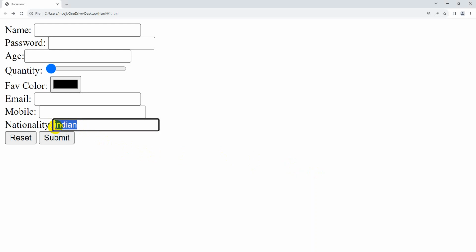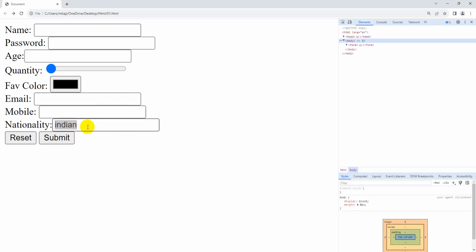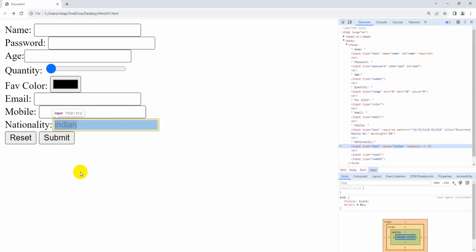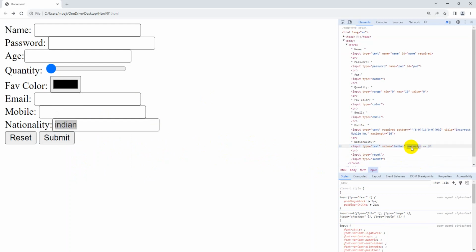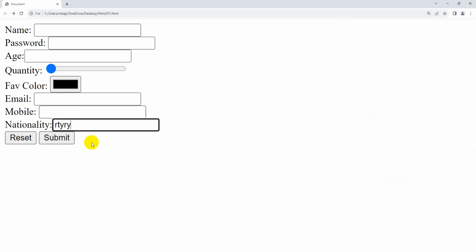But there is one possibility. If users are developers like us, they can right click and go to the inspect option. Here the readonly property will be there, right? They can remove it and modify the value. This is a drawback of this, but still you can restrict the user.